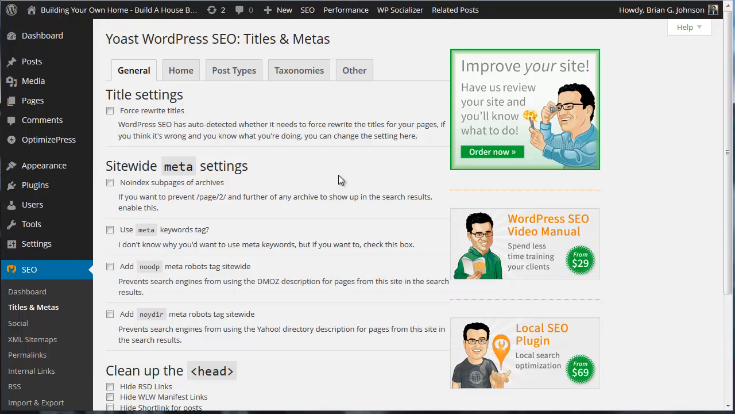Okay, a lot of this information you really don't need to worry too much about. Site-wide meta settings: no index subpages or archives. I'm going to say that's good. I don't want indexing, especially archives.